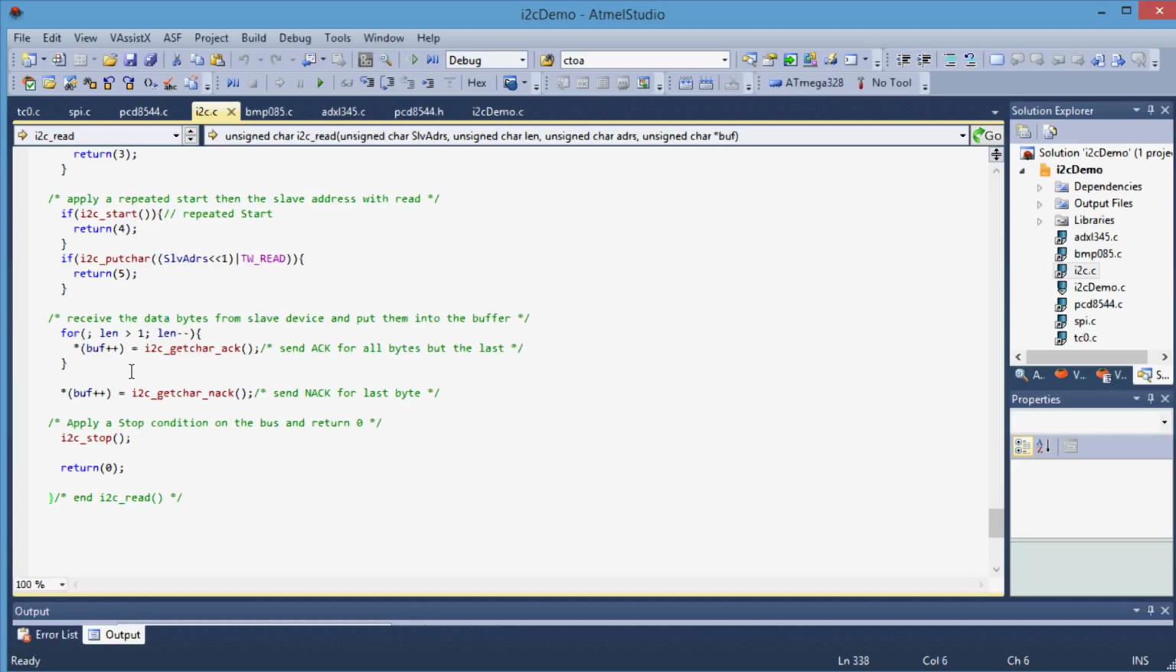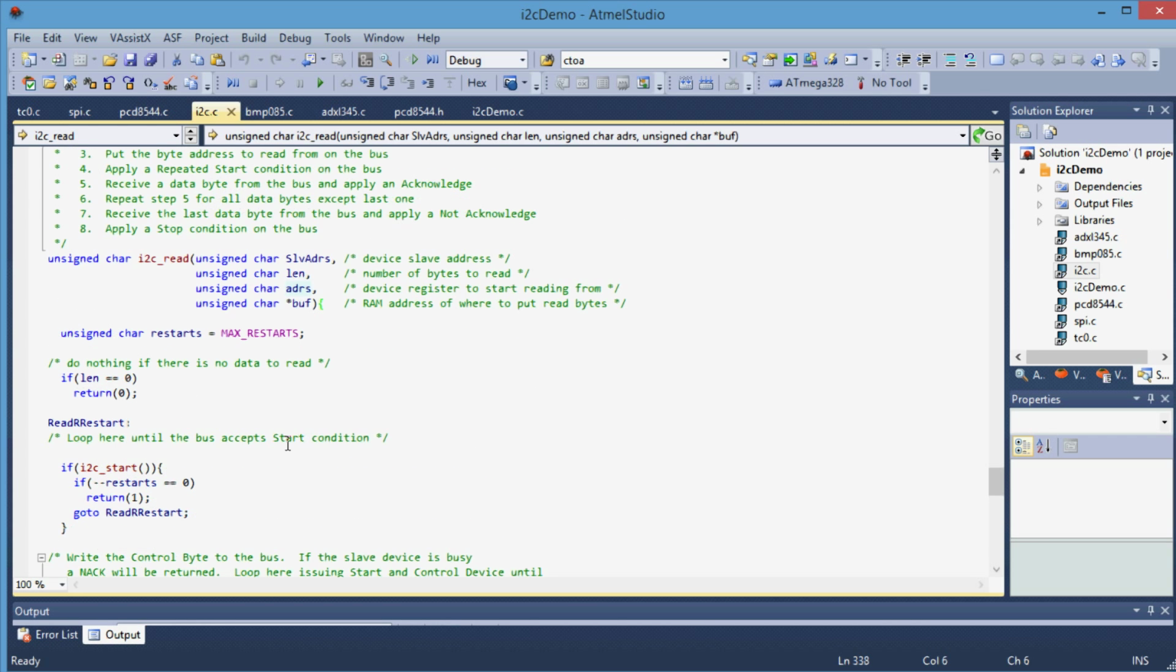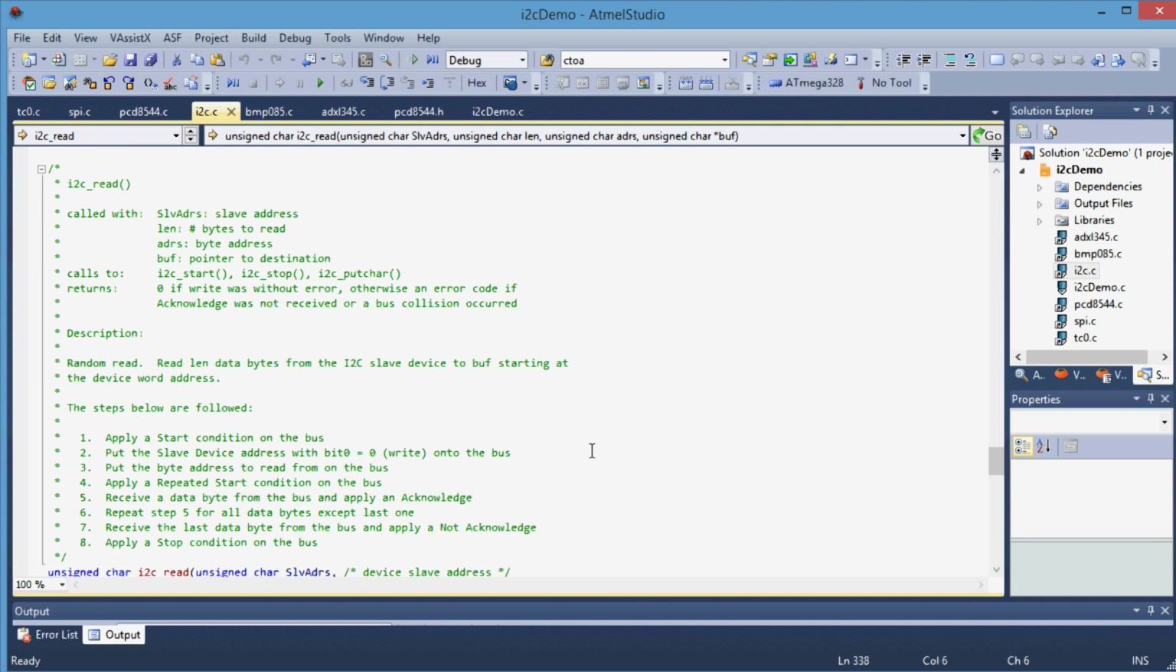And then it issues the get car with the acknowledge being issued, and then the last byte, which is this one here, it issues the NACK. Finally, we're done on receiving the data, and we issue an I2C stop, and then return 0, indicating that this function performed correctly without error. So that was the I2C read.